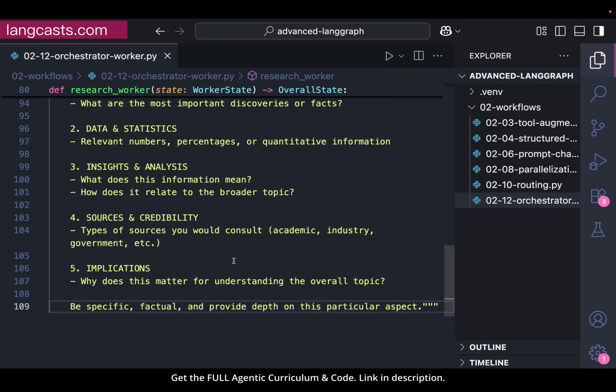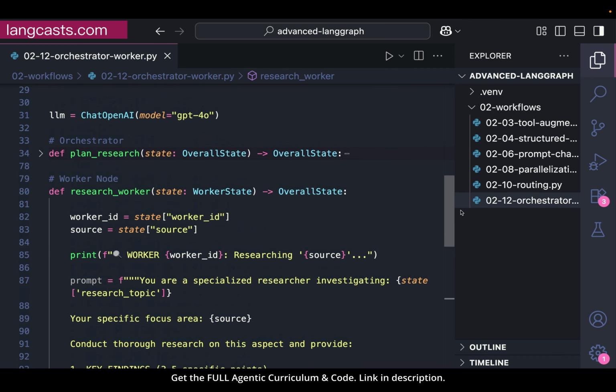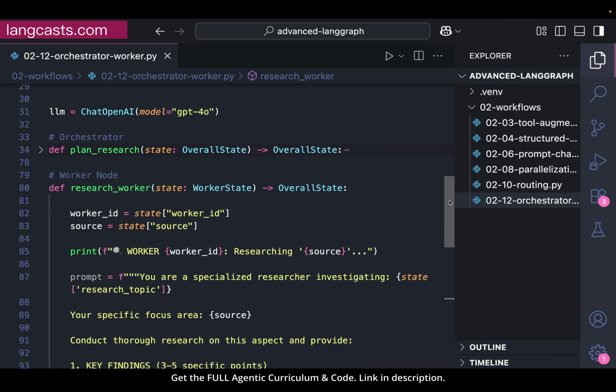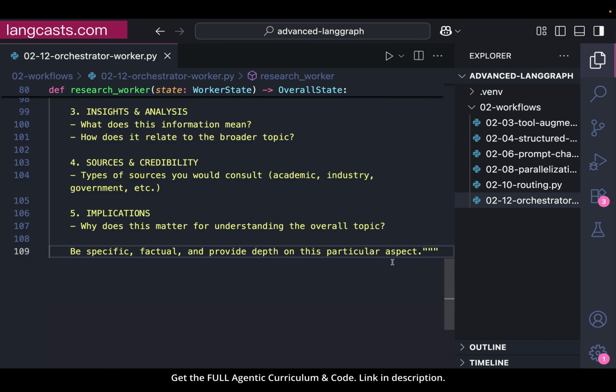And you also see why it was important that we pass in the overall topic to this private state. It gives it more context on what piece of that topic it is to research. So it knows how that subtopic fits into the big picture. So be specific, factual, and provide depth on this particular aspect. So that's good. It knows what to do. Let us fire this prompt into our LLM.